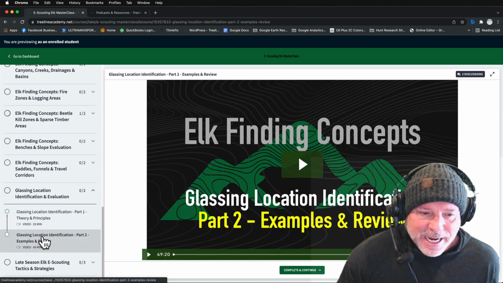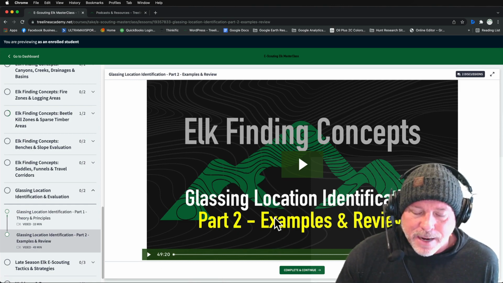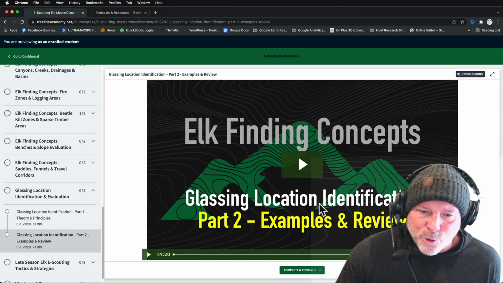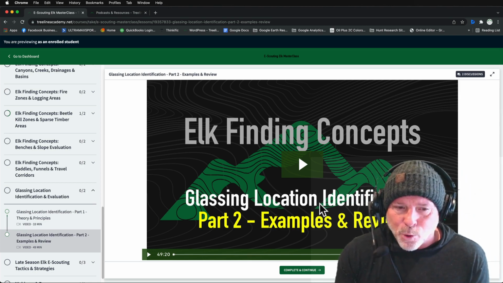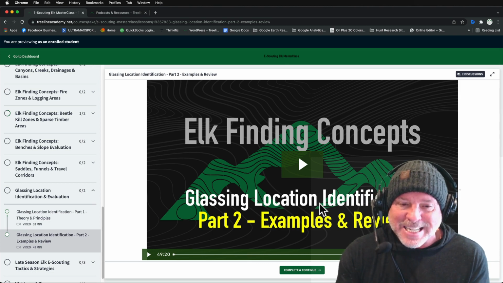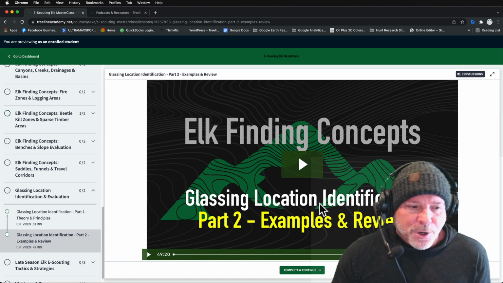Next up is the examples. We spend, again, almost an hour going through multiple examples of glassing location, route planning, all the strategy that goes into really working through glassing locations and identifying these locations, having them in your arsenal before you get on your hunt.